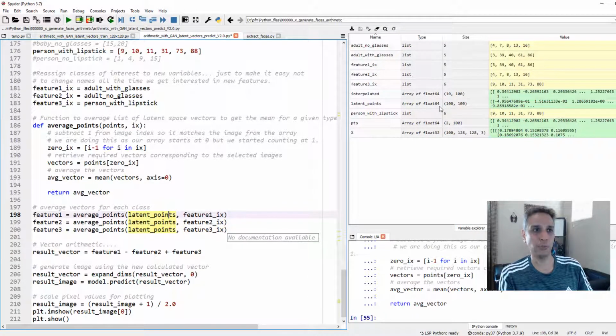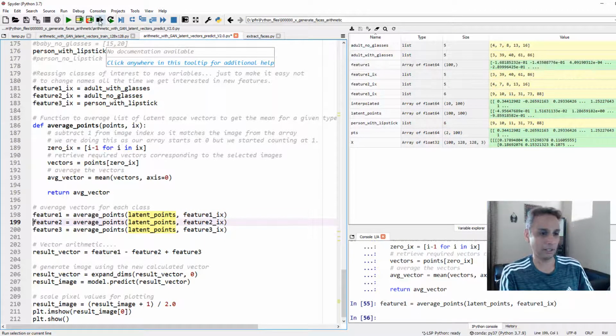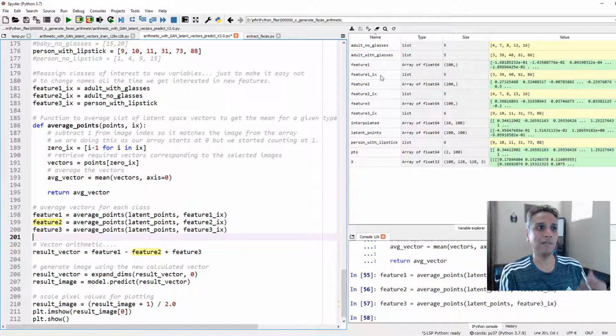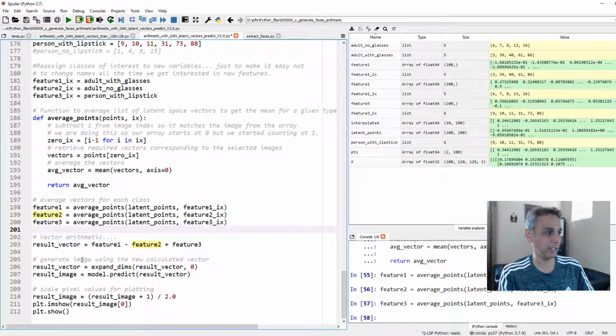Where is our latent points? We generated 100 by 100 latent points, right? So we are going to look at those. So let's go ahead and average the latent points for feature 1, feature 2, and feature 3. So now we have latent vectors for feature 1, 2, and 3. And the next part is just arithmetic, like we mentioned earlier. Feature 1 minus feature 2 plus feature 3.